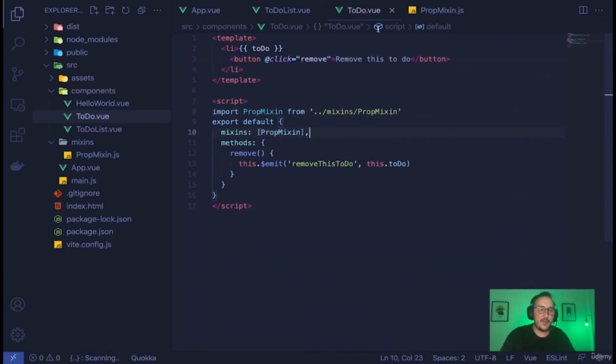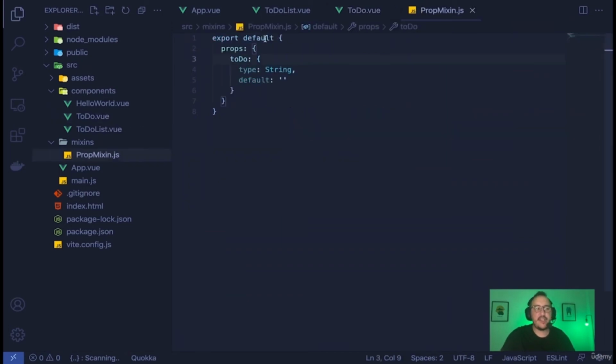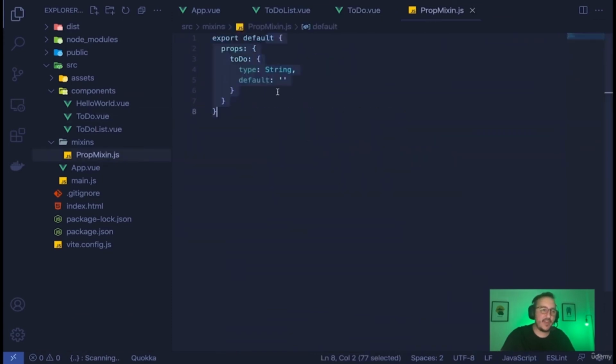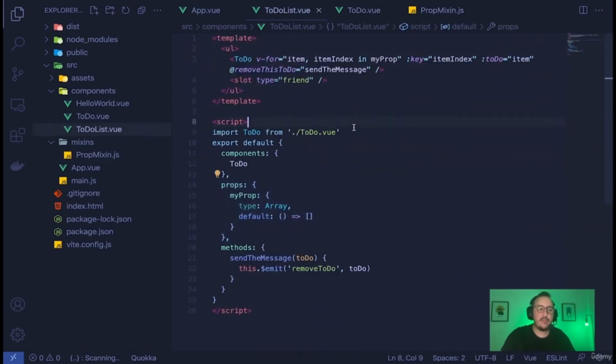Okay? So now everything that is inside my export default at start will be injected in here. And if I got a to-do props somewhere else, I could import also my mixin. Why do we do this? We do this to not repeat all the time the props, the methods, the components, etc.